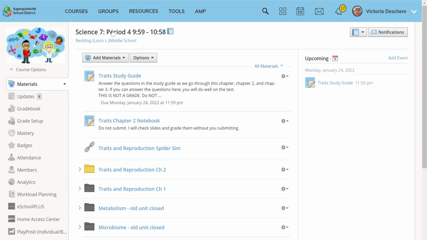So in science, what you need to do is go in and you'll notice things have changed a bit. You have your Traits and Reproduction, Chapter 2, and the new Chapter 2 notebook. You'll be using this new Chapter 2 notebook. Make sure you don't go back into Chapter 1 in your slides. Just click on this one and it's brand new.